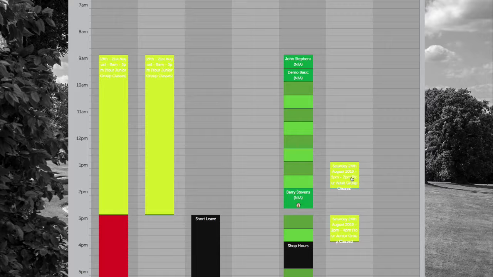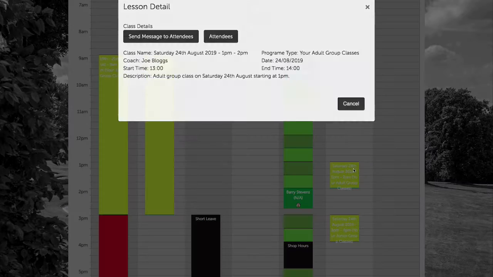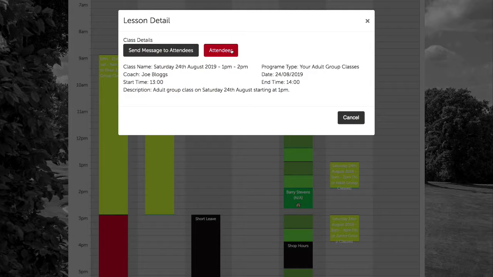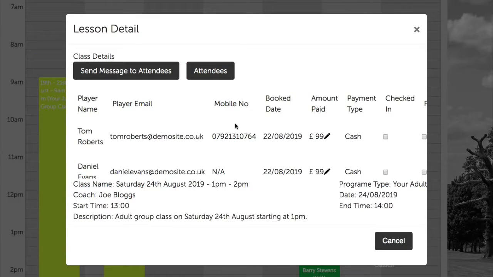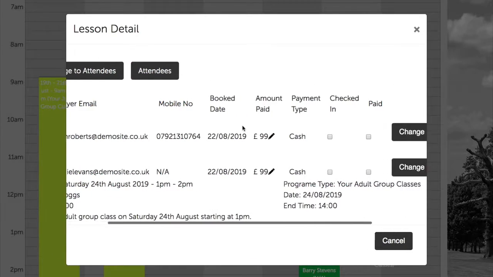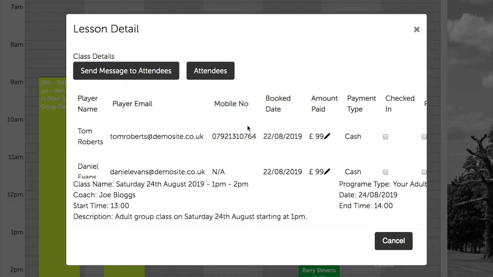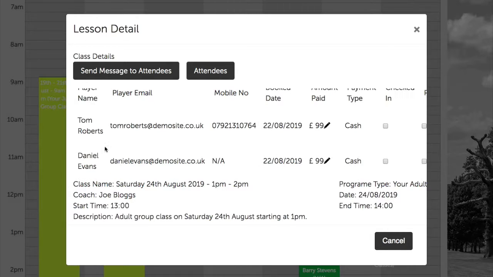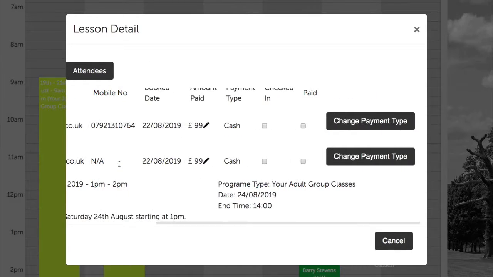Therefore, we can go down into the schedule and we can find the class indicated as yellow in the schedule. We can go ahead and click on the correct class and choose attendees. It's within this section that we can now update the paid status. We're going to find the player name, who is Daniel Evans, and we scroll across to the right and we need to tick the paid icon.